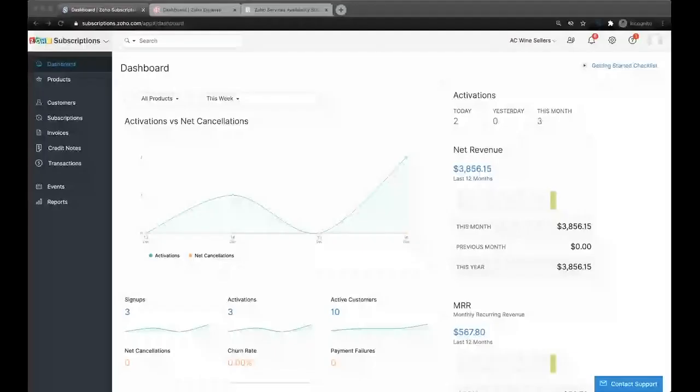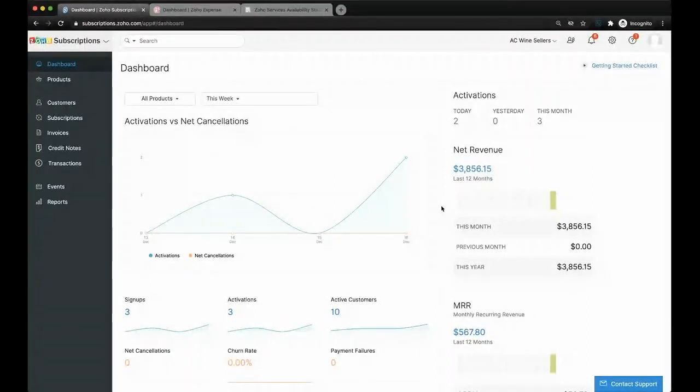Of course, we're just going to start off with the dashboard, to give you a basic sense of what you'll see when you log in. There are some really important metrics that subscription management systems have that an accounting system doesn't have. The first thing you're going to see is activations versus cancellations. Thankfully, there are no cancellations in this company, and we have a few activations going on this week. But what are some of the different metrics that you're looking at?